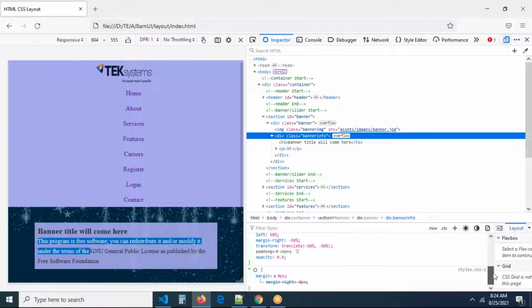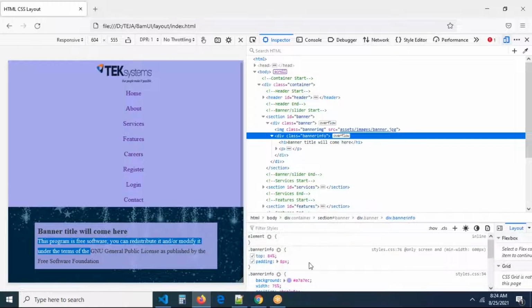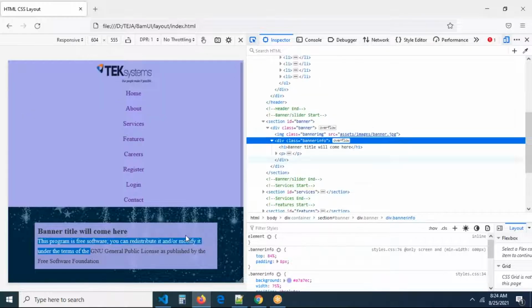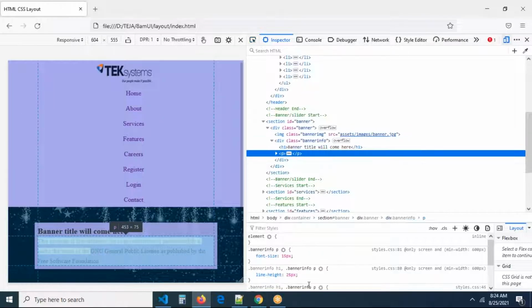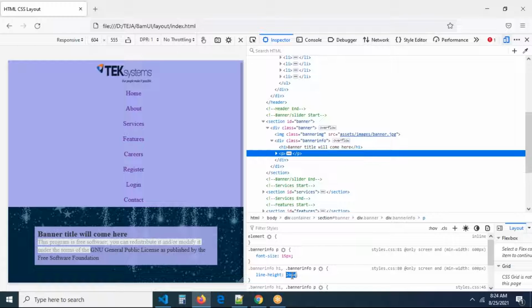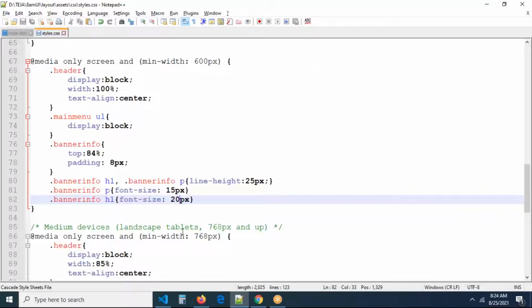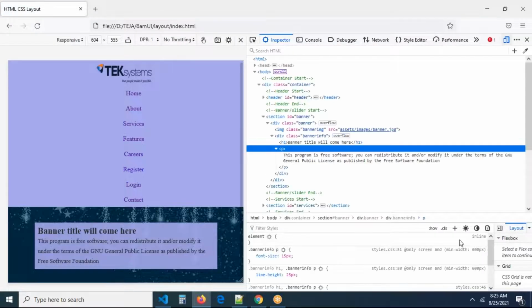So the font size, where is the media query? I believe we wrote this, right? Exactly. And the following media query, this is all working for you. So font size 15 pixels, and line height, if you want, you can still reduce it. I provided 25, right? Let me provide 22. So this is how we have to check in each and every resolution, guys.